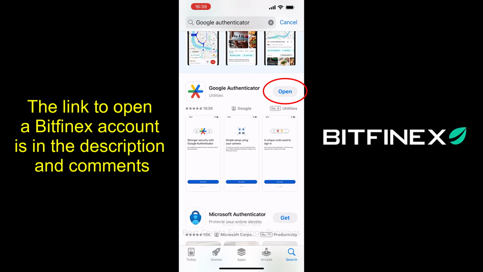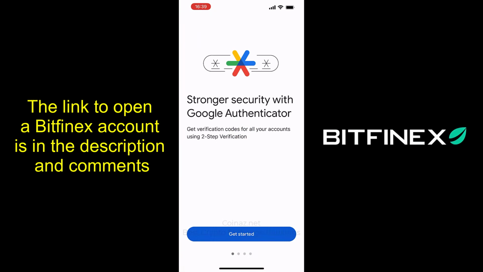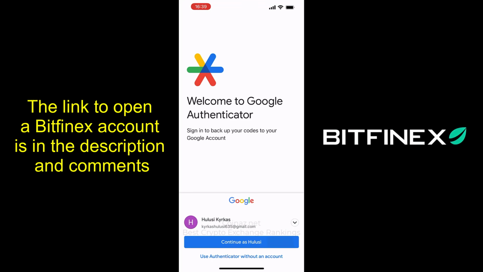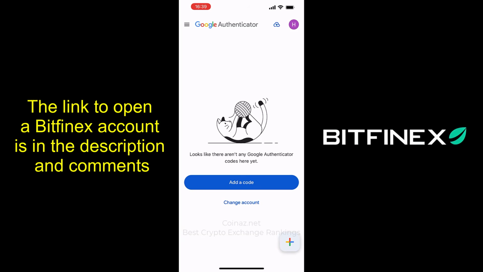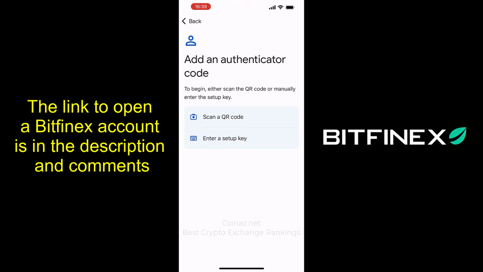Click Open. Click Get Started. Sign in with your Google account. Click Add a code. You can choose to scan a QR code or enter a setup key. I'll choose to enter a setup key.